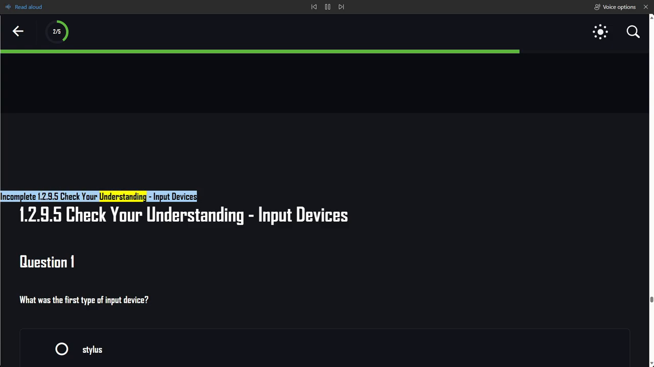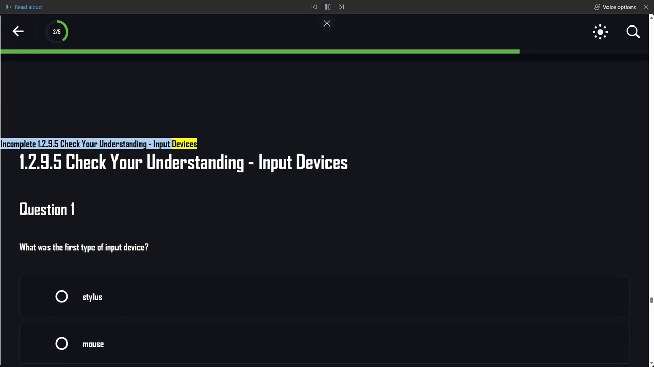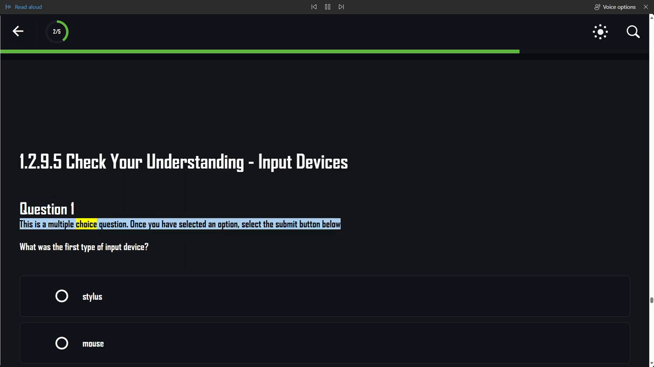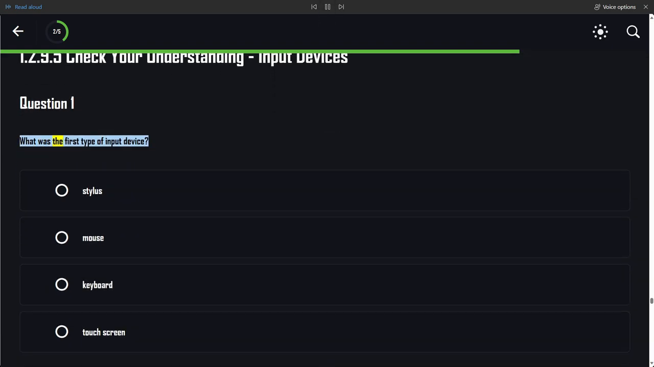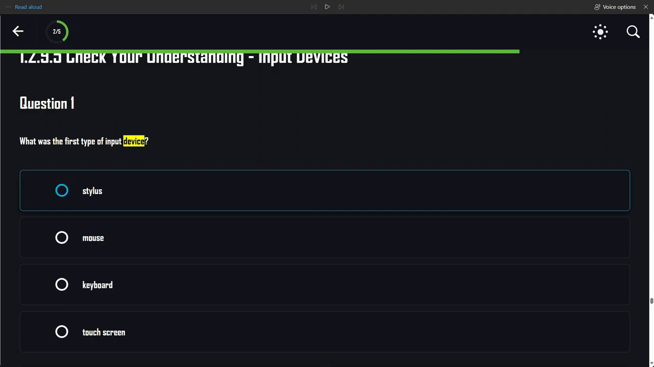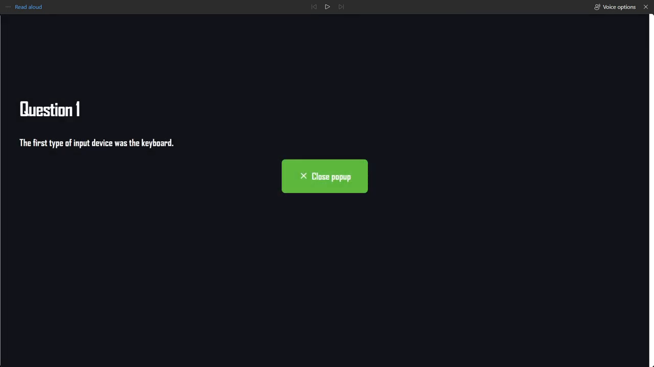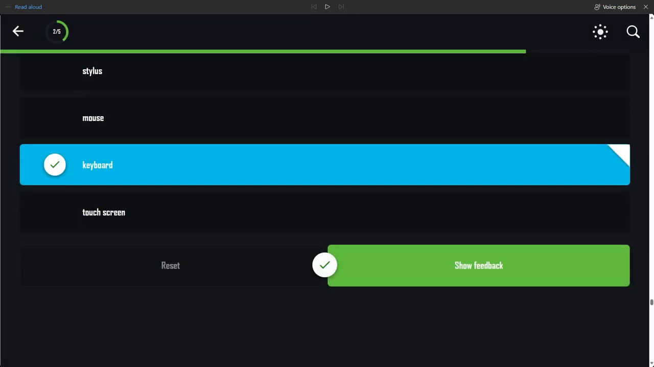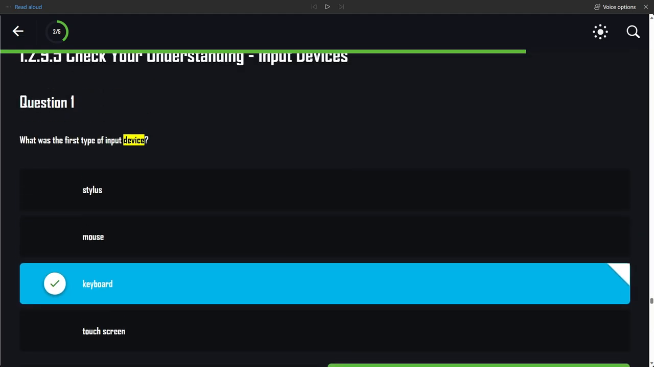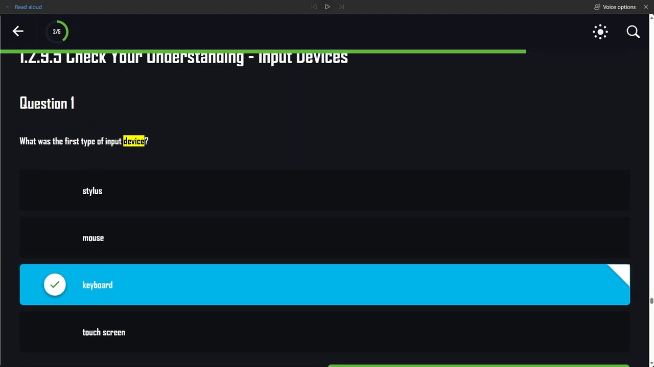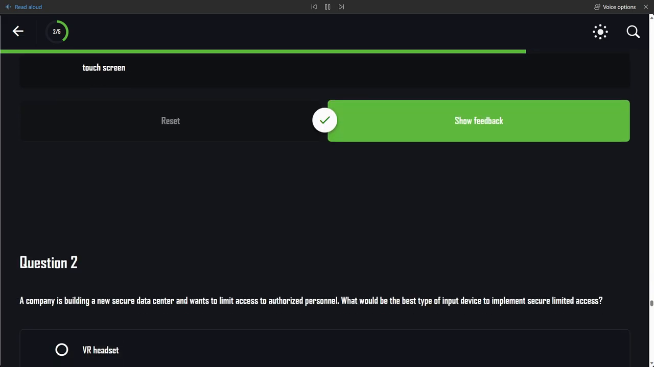1.2.9.5 Check your understanding. Input devices. Question 1. This is a multiple choice question. Once you have selected an option, select the submit button below. What was the first type of input device? Submit. Show feedback.